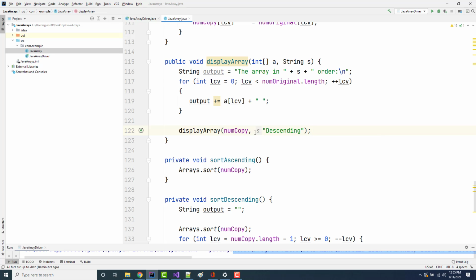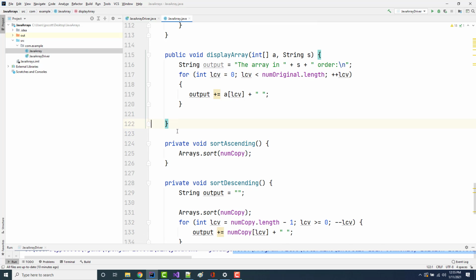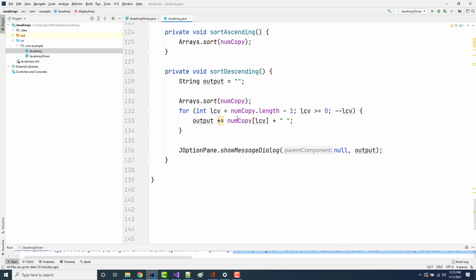Now, the problem we're going to have, it's all going to be correct except it's still in ascending order. Right now, it's still in ascending order. So I don't want to put this into a string right here. Wait a minute. This was display array. I don't want to put that there. I'm sorry. I want to put that into my sort descending right here. I don't want this line. I don't want this line.